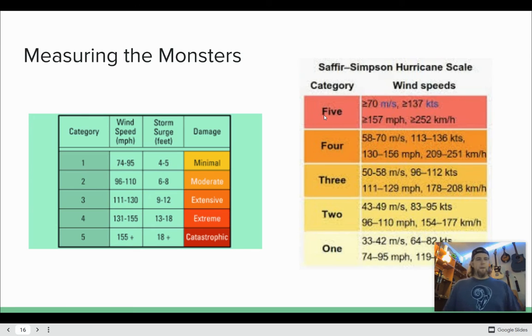The category being 1 through 5, kind of showing you the wind speed, going from 74 to 95, and all the way up to 155 miles an hour plus. And that's sustained winds. That's not really survivable if you're standing out in it. You begin to feel like your skin just sort of rattles around.